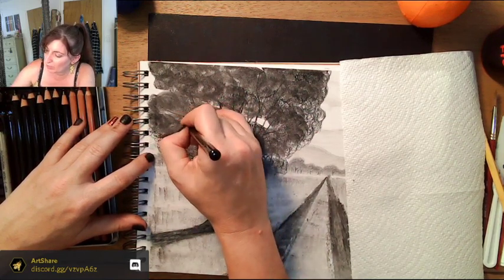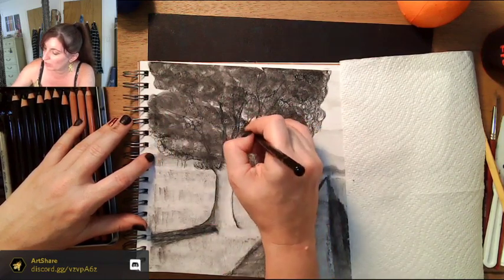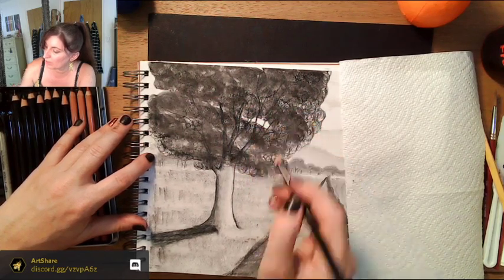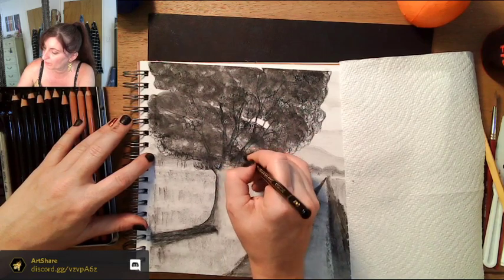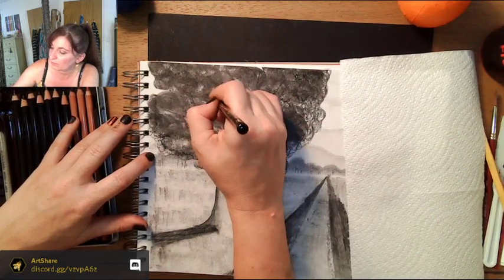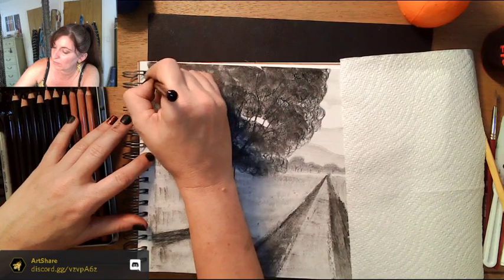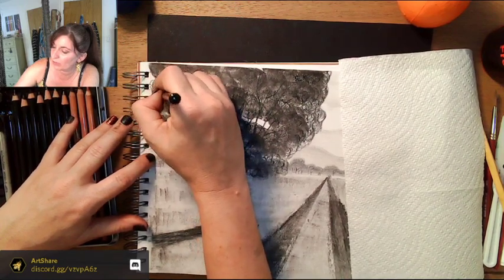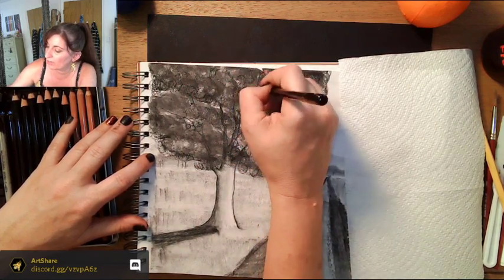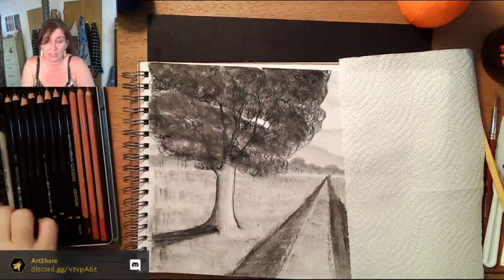So anywhere where there are little spots and it's a little lighter, you just want to make sure that you get these kind of circular motions with your charcoal pencil. There's another technique you can do, and that is to use your kneaded eraser and erase out circles too. So let's just see.